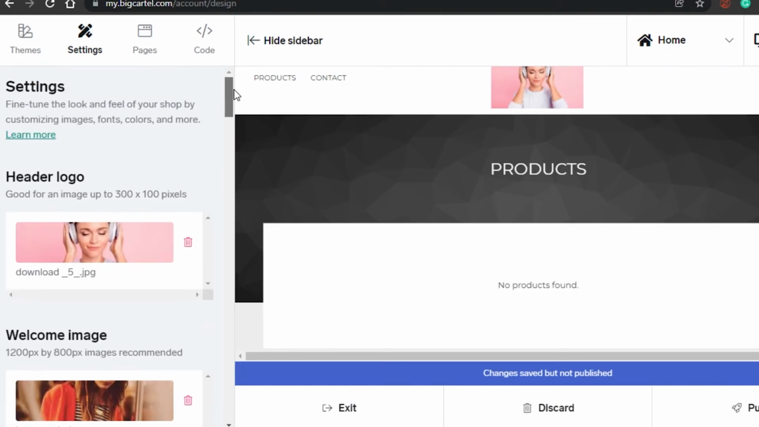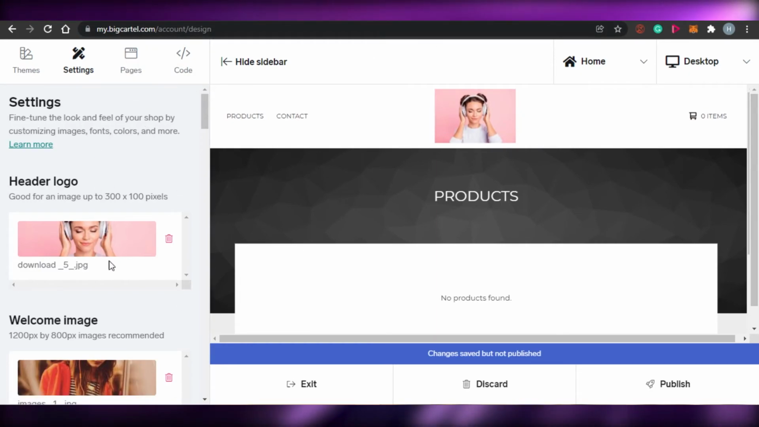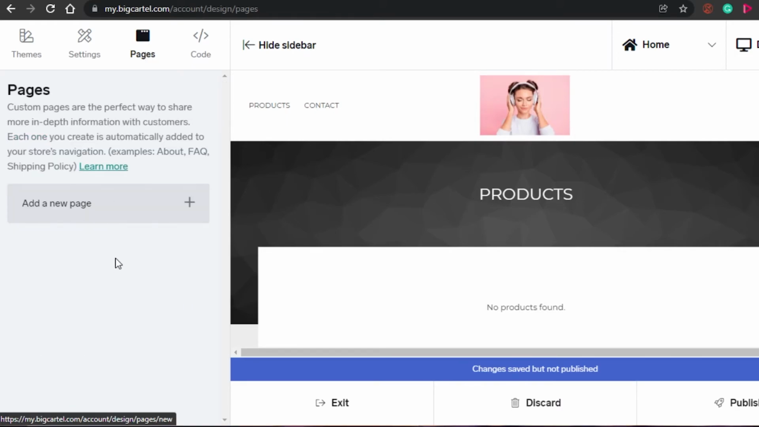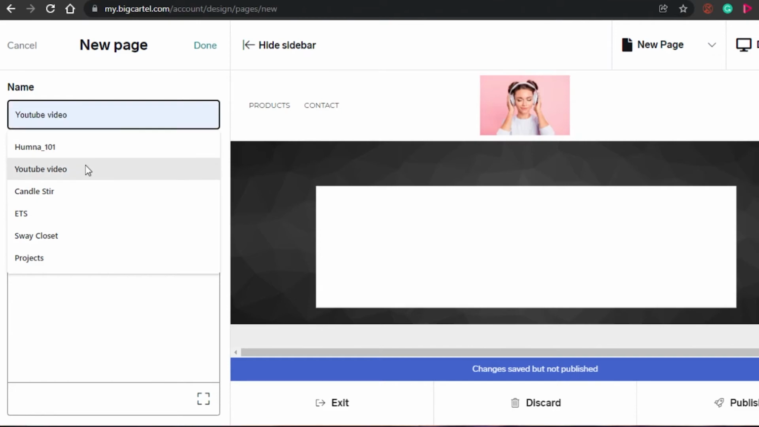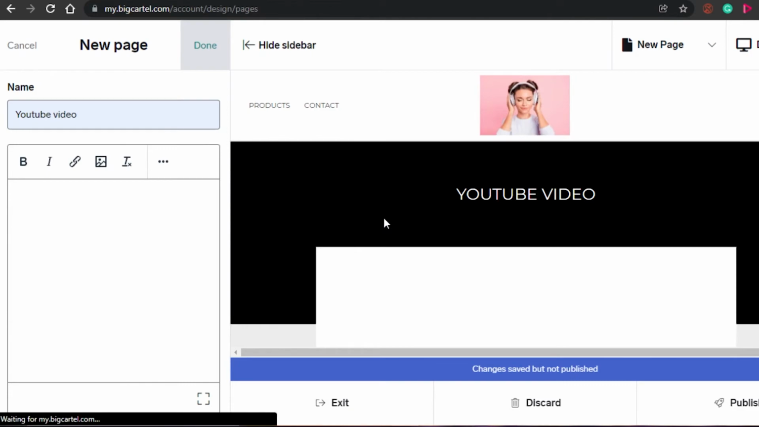There are many options that are available on BigCartel, and I think BigCartel is one of the best platforms to create your online store because it allows you to create these amazing stores with a lot of options that are given. You can simply go to pages and you will be able to add different pages to your store. You can simply click on add a new page, and a new page is added to your store. All you have to do is name your page and add the details right here. You will see this is how the page will look, and you simply click on done and a new page is created.